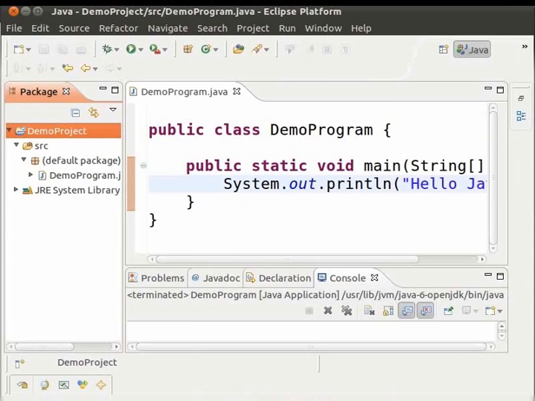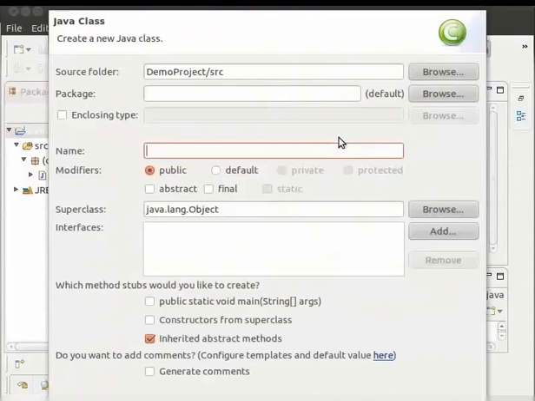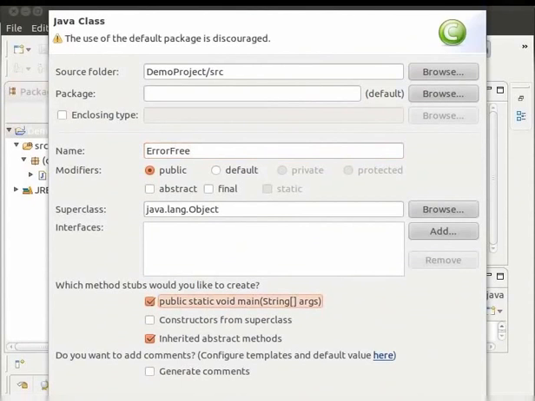Here we have the Eclipse IDE and the project used for the Hello World tutorial. We shall create a new class in the project and use it. New class. Let us name the class ErrorFree and select the method stub public static void main.